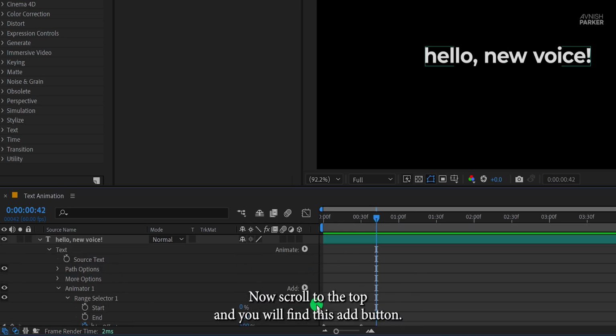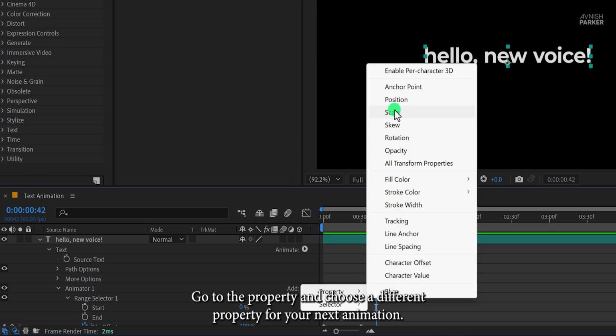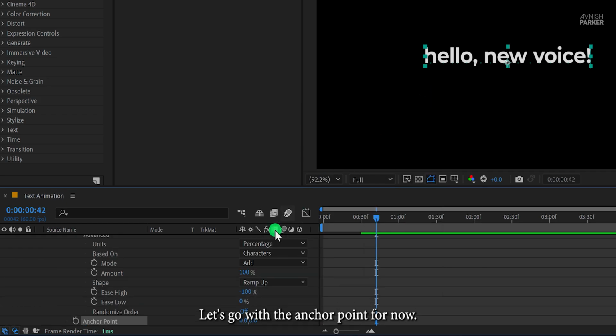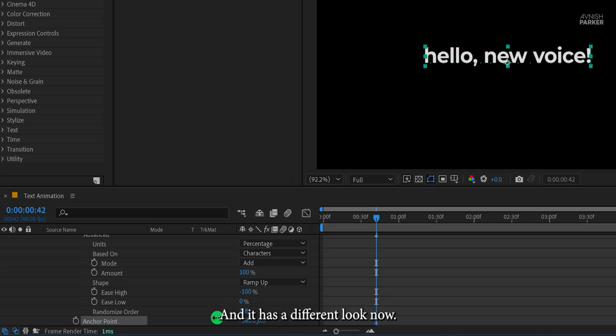Now scroll to the top and you will find this add button. This option is different from the animate. Just click on this add. Go to the property and choose a different property for your text animation. You can always go for the anchor point or the position. Let's go with the anchor point for now. Let me change the first value to 100 and if I check the animation, this is how it looks now. Let's change the value to something else and it has a different look now.